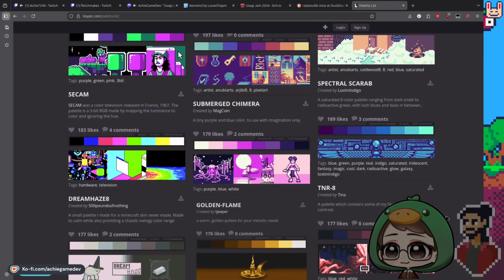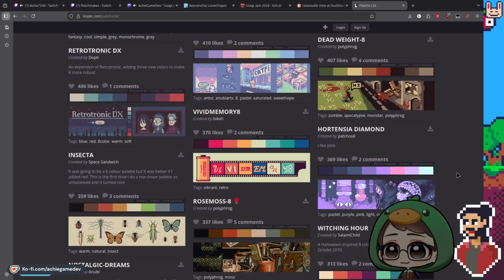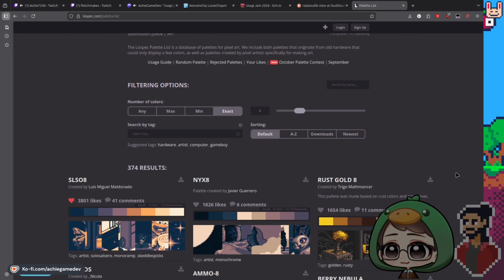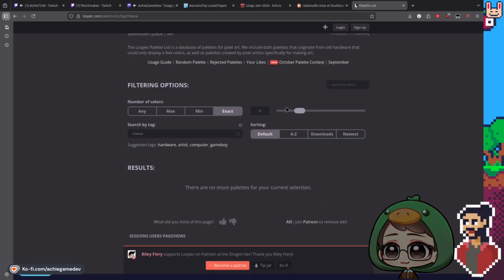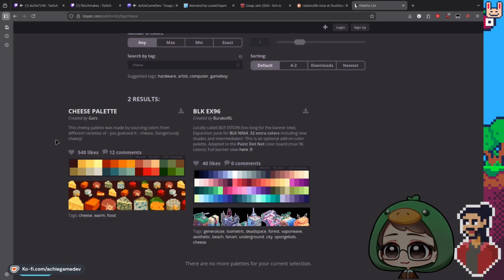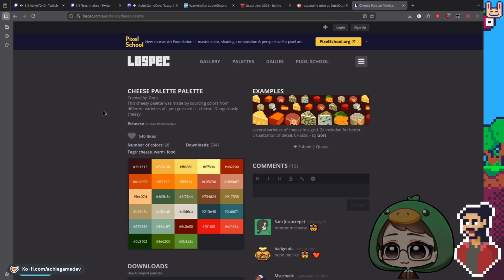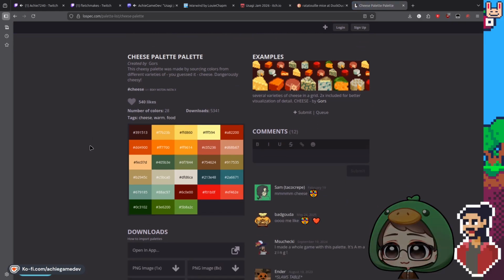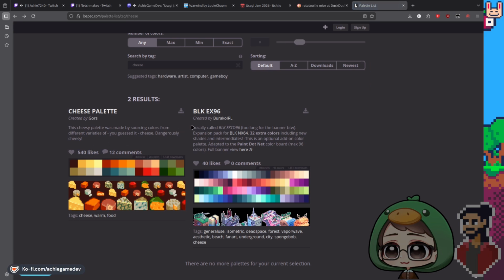Hmm. Surely nothing comes up if I search cheese on Lospec. Oops, that is my usual workflow. There is a cheese palette. Hell yeah. 28 colors though. Ugh, that's a bit much. That's fun. It doesn't have the grays. Of course, by Gores. Oh, you know them?